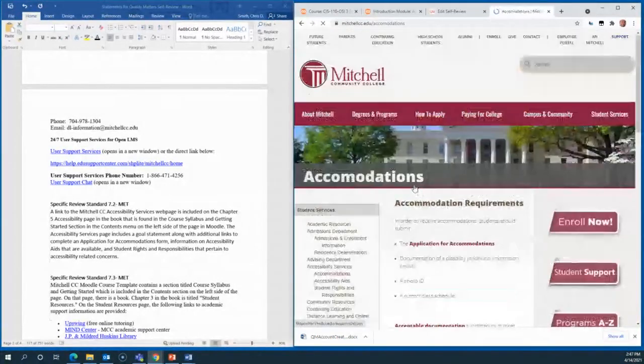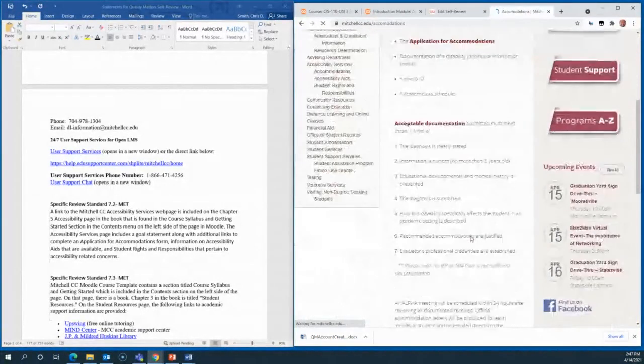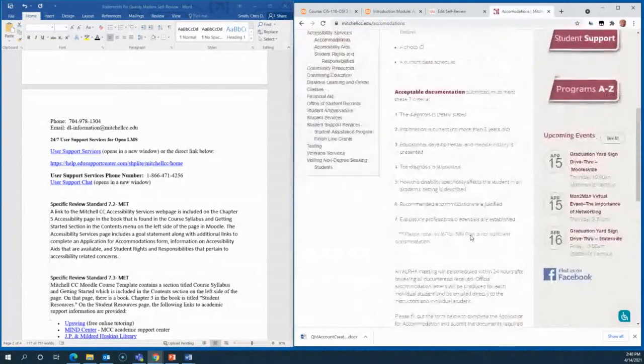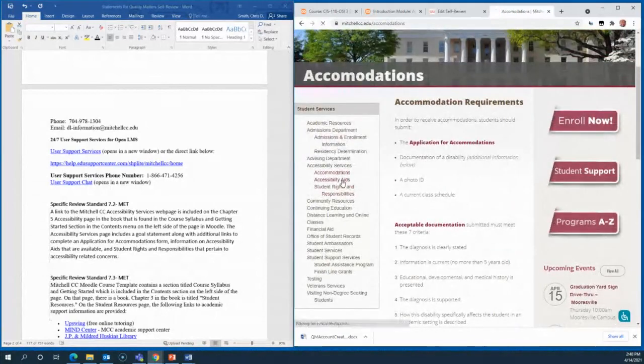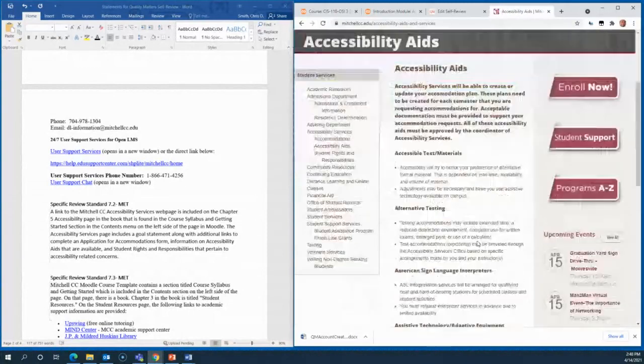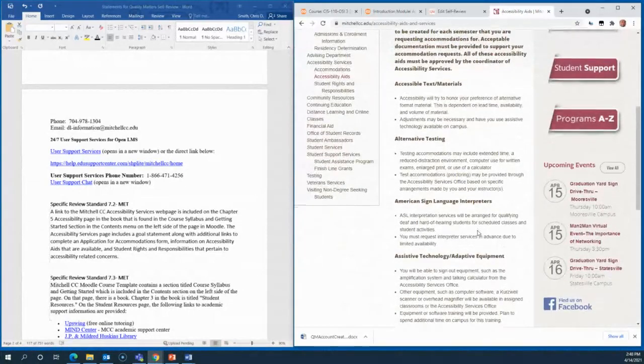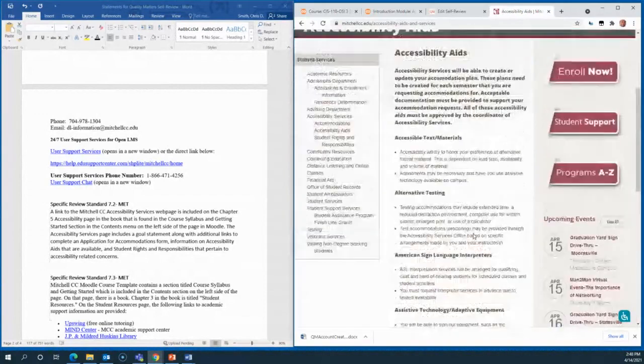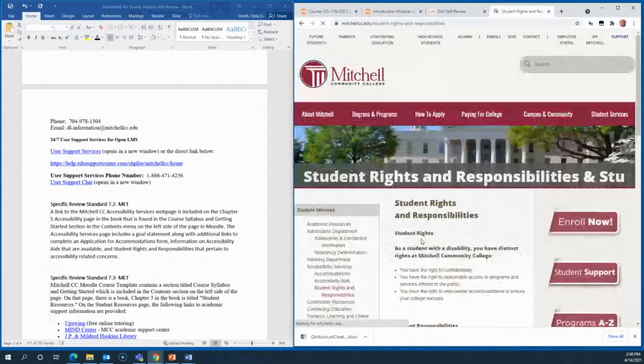There's a page on accommodations and what those accommodations may consist of in terms of documentation and different things. Again, the application's on that page. Accessibility aids, this has to do with sign language interpreters, assistive technology, captioning. There's some information on that, and then student rights and responsibilities when it comes to accessibility.